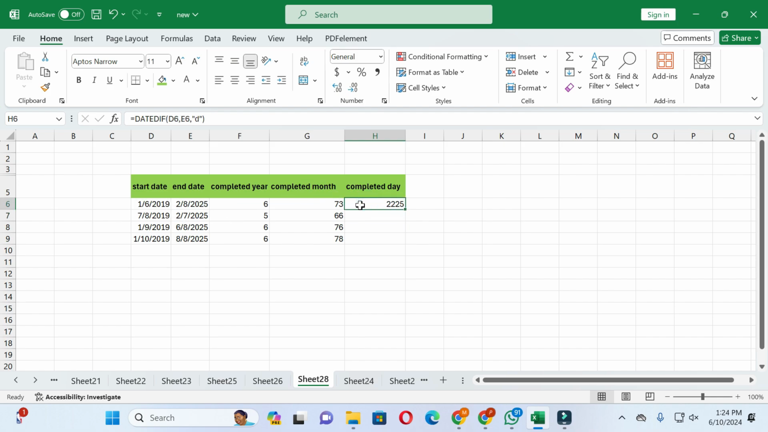If you want to calculate the completed days for other dates, just click on the cell where you created the formula and place the cursor on the bottom right side of the cell. You can see the plus option, and then drag to the lower end. So you can see all completed days are calculated. So guys, in this way you can calculate date difference in Excel.